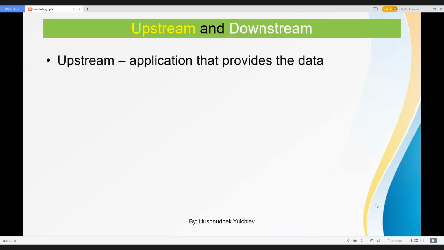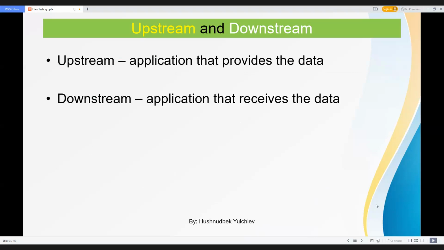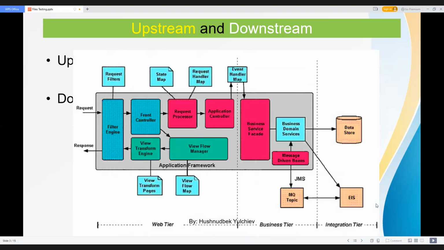Upstream and downstream. So upstream is the application that provides the data. Downstream is the application that receives data. That's it. Up, down, basically. So let's say that the front controller, you're working on this server. Let's imagine this is your primary testing target, and this is where you're working.